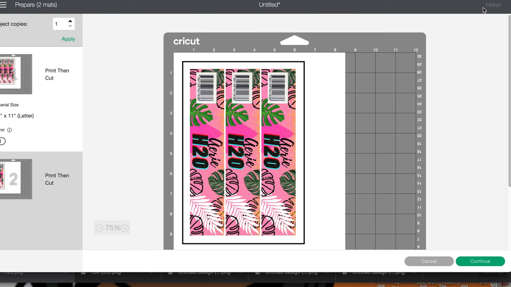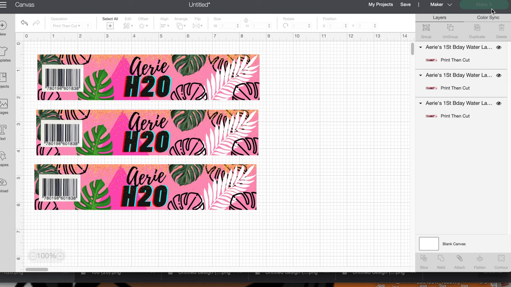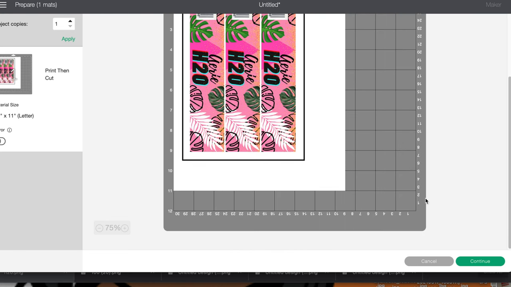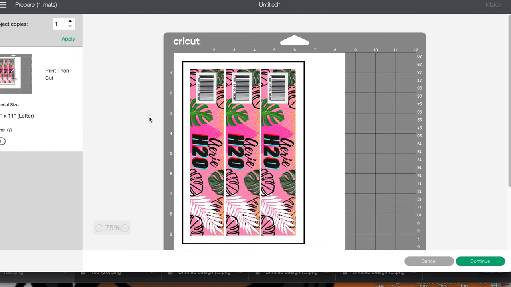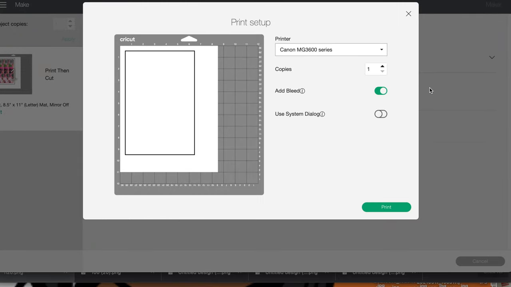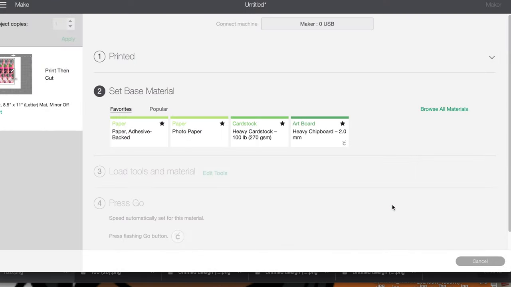To get the measurements for the labels, I literally just measured and took off the label of an existing water bottle, how it comes, and I just measured it, and that's the same dimensions that I used to create the image and to cut it with. I made the water bottle labels using some glossy photo paper that was compatible with my inkjet printer, and I'll link that in the description.